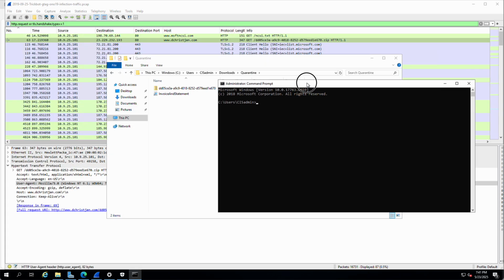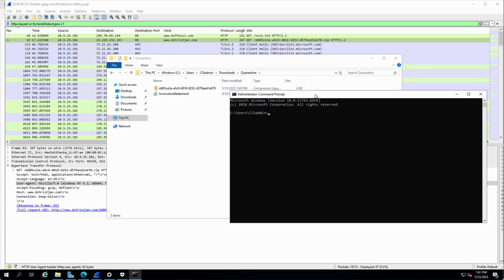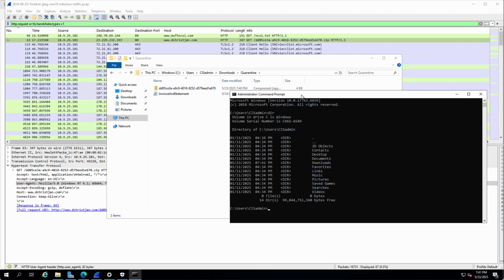Here's the long way, which I don't know, it's fine. Notice here I'm in C:\users\CIS admin, and I need to get to downloads/quarantine. dir is the command you have for listing the contents of a directory. This is what you would do if you don't know where you're going and you need to see. I'm going to hit cd because I want to go to the downloads directory. So I hit space and I type downloads.